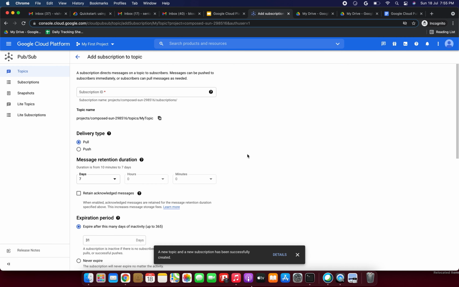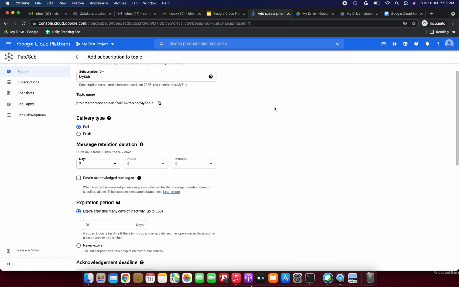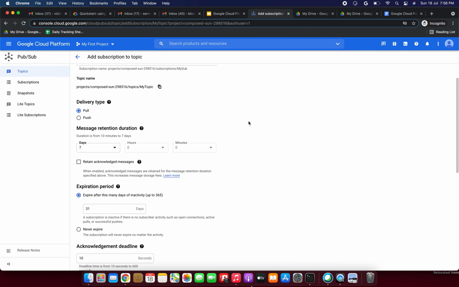Now the page has come up, and we should fill this page. A subscription directs messages on your topic to subscribers. Messages can be pushed to subscribers immediately, or subscribers can pull messages as needed. We need to give the subscription ID. I am giving the subscription ID as my sub. Then for delivery type I am selecting pull.